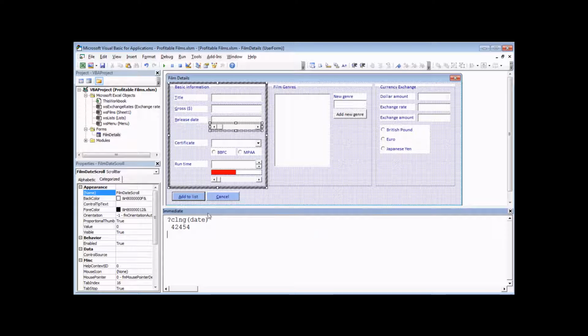If I try to do this with the convert to long integer, an integer is just a whole number, so it actually strips off the date and time component. If I say question mark CDbl, convert to a double, a double data type can contain decimal places. If I convert Now to a decimal value, it gives me the proportion through today that I'm already through. So every full 24-hour period has a value of 1. So this represents how far through I am in the 24-hour period between midnight and midnight of today's date.